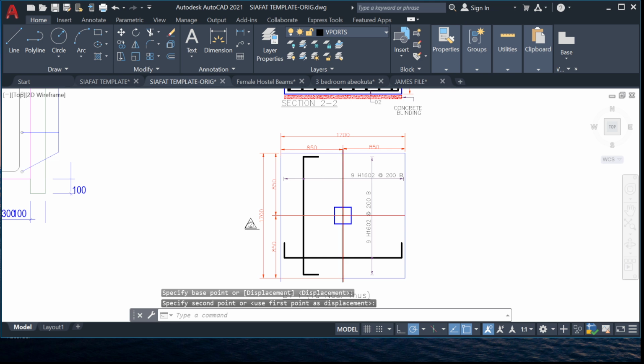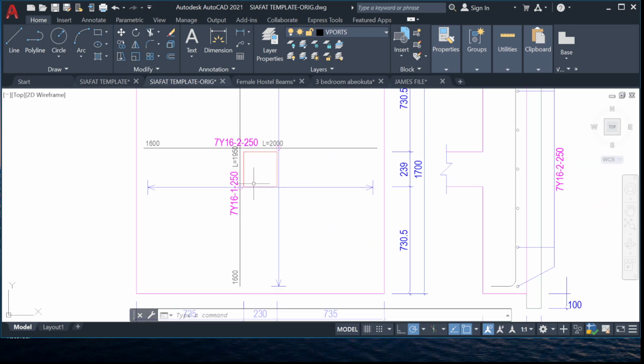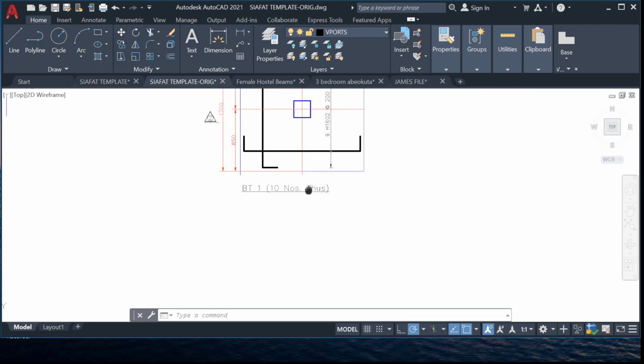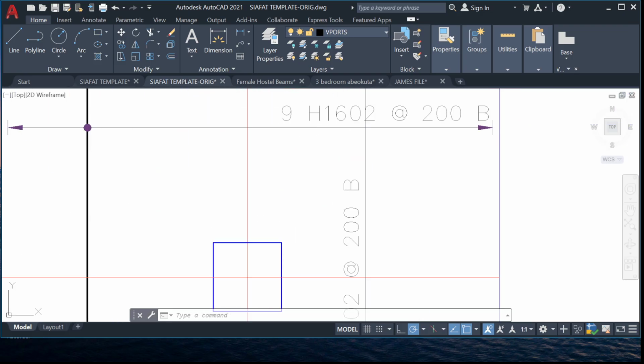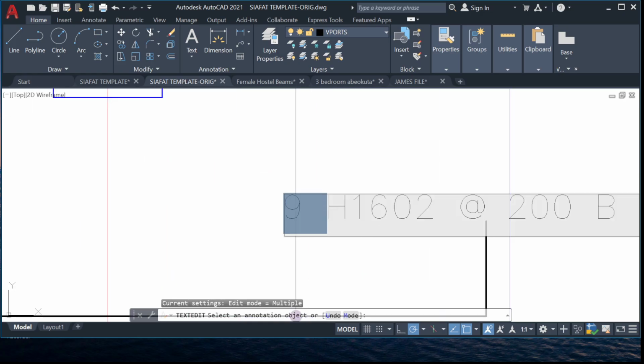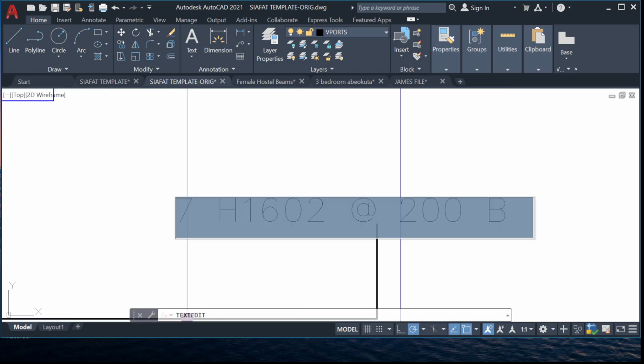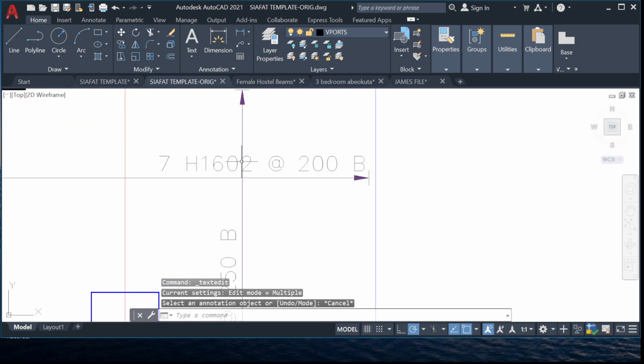So now, let's look at this thing. We have 7Y16 at 250 both sides. So all we need to do is just to change this one to 7. Let's make this 7, and let's make this 7 also. Let's also make this 7 at 250. Now remember it's at 250, so let's change it to 250. Yeah, let's make this 250 also.